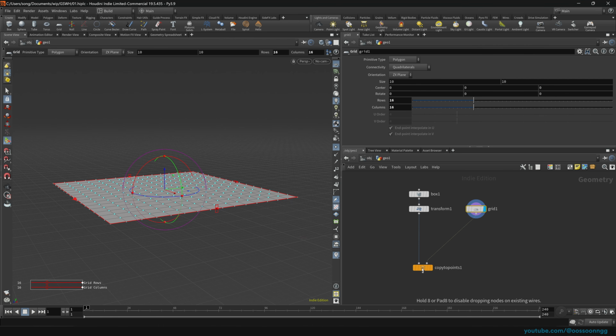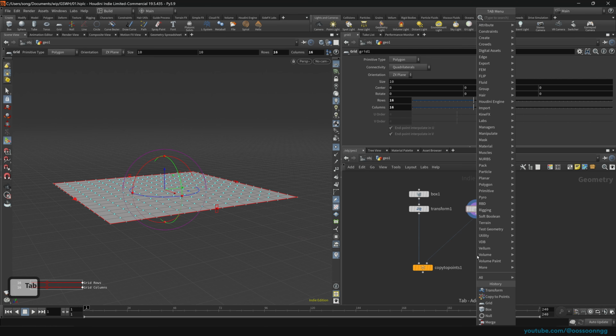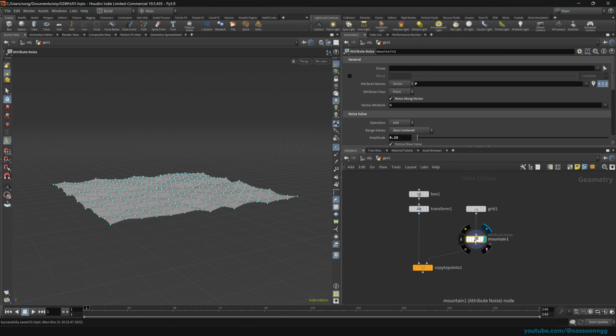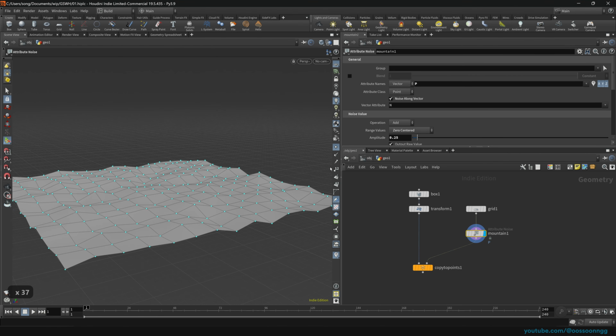And now we just have to move our points about and around. How to do that? The easiest and most hands-off way is pressing tab and dropping, and that's called mountain mode. What mountain mode does is introduce some sort of noise, and with that noise, it moves the points around.